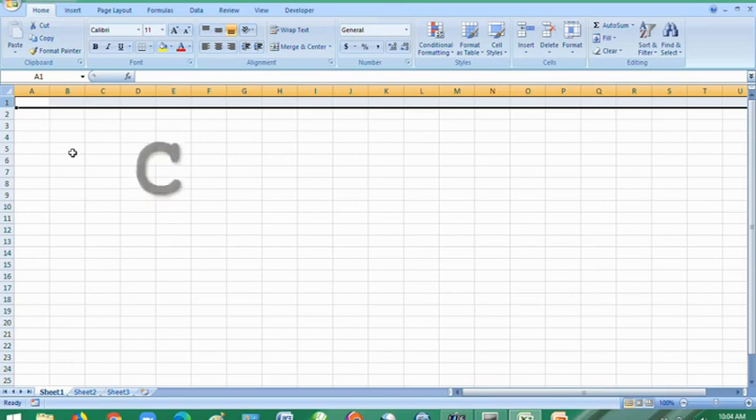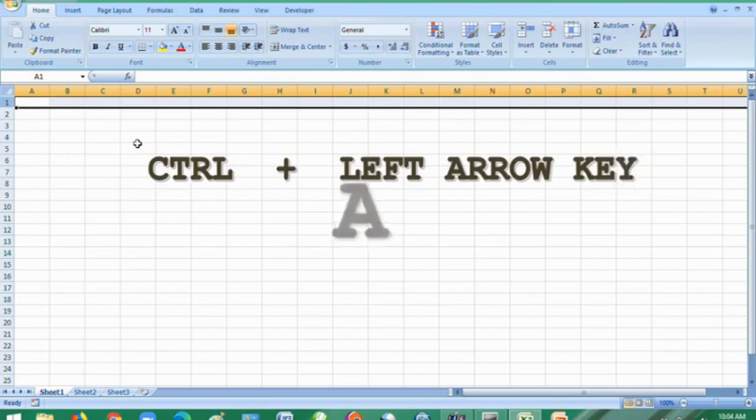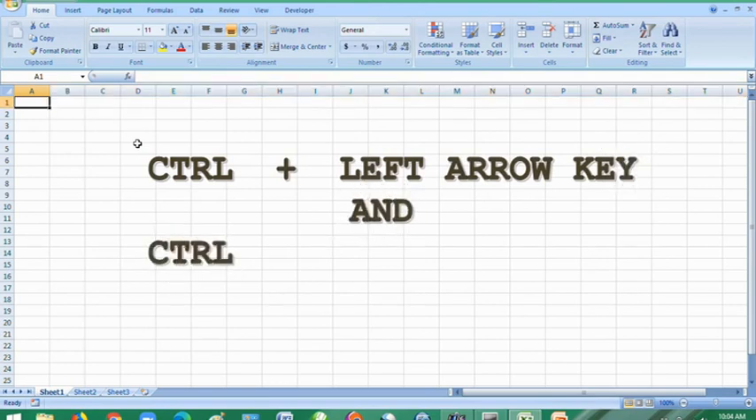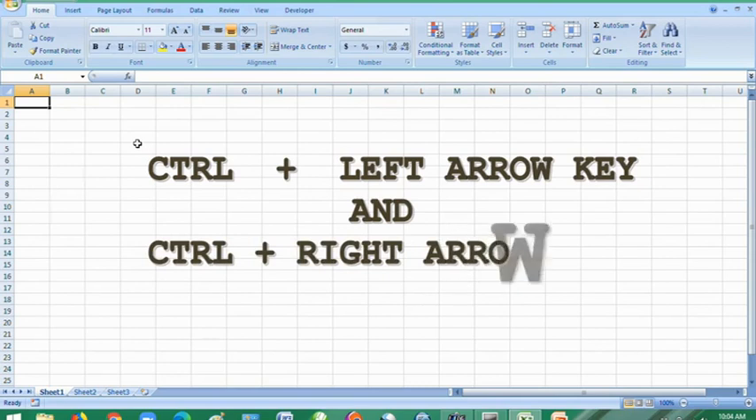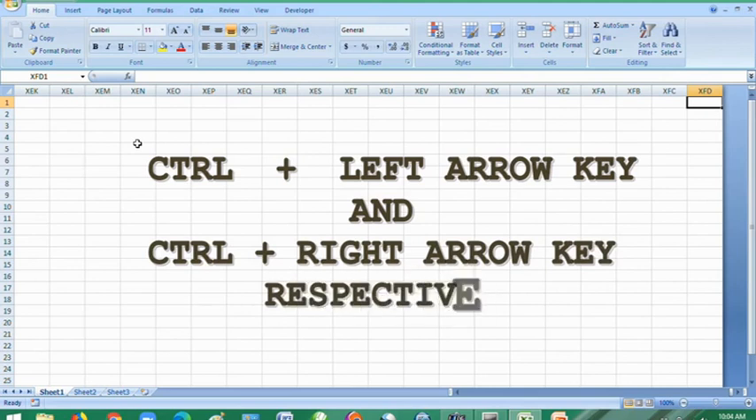If you want to access the beginning of the column and the end of the column, you press the Ctrl key on the keyboard, and the left arrow key will take you to the beginning, the very first column in Excel, while Ctrl plus right arrow key will take you to the very last column in Excel, which is XFD.